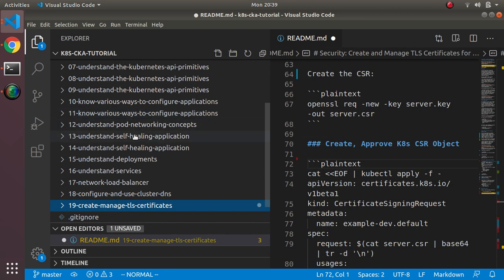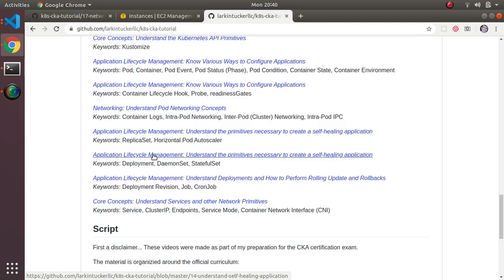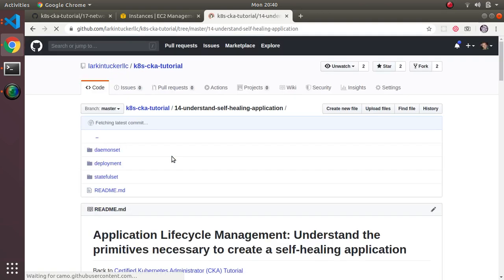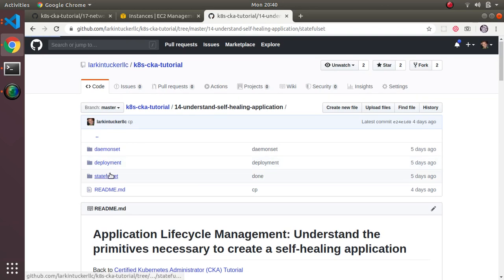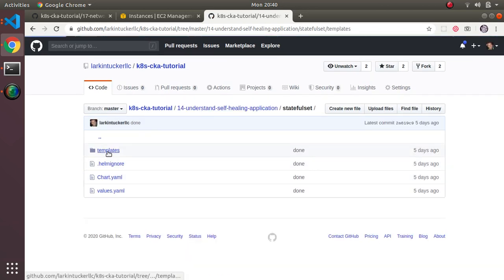pod networking self-healing application. It was probably in, okay, I'm going to pause the video for a second because I don't remember where this was. And back. I decided to go to the GitHub version of this because I actually put keywords in here, and you can see stateful set is under this article here, and stateful set's right here. So let's look to see what we did there.